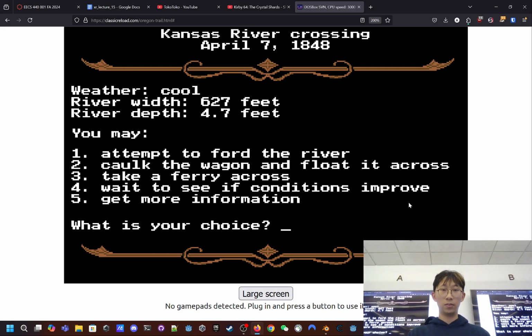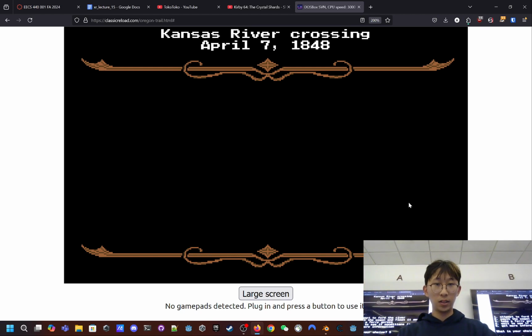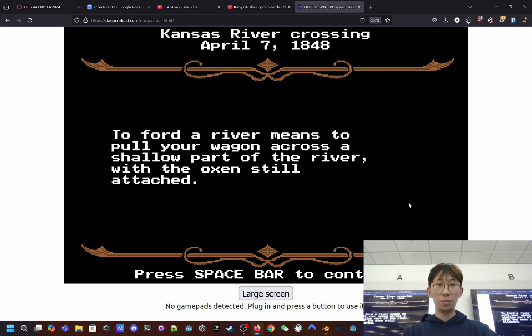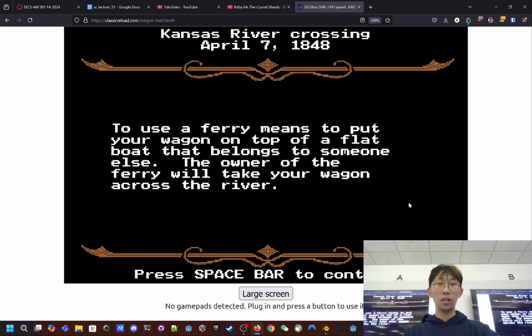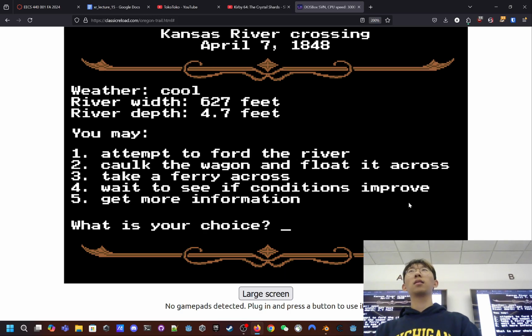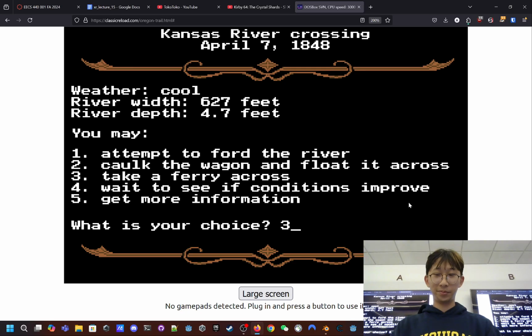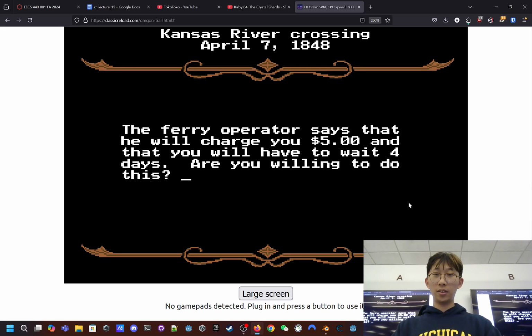Attempts to ford the river, caulk the wagon and float it across, take a ferry across, wait to see if the conditions improve, get more information. So, get more info. Yeah, let's see. To ford the river, pull the wagon with the oxen. Oh, that seems dangerous. Seal it so no water can get in, and then it can float. And then ferry, put your wagon. I think ferry. I'm leaning towards ferry. All right, I'm seeing some nods.